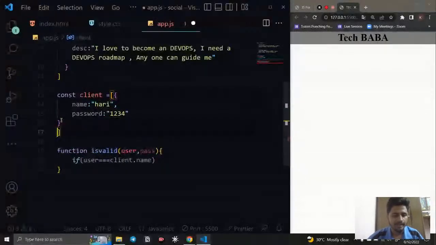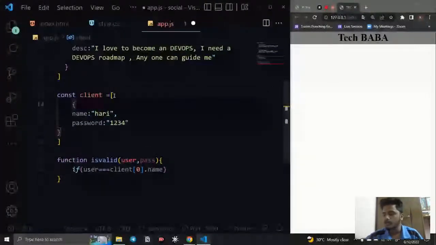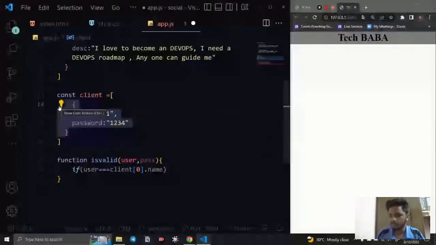Okay, so I'm just going to put this in an array. So instead of doing this, I'm just going to say 0. So why am I putting 0? Because right now we have only one user. So consider we have only one user for this app. If you have more users, you can add that. For example, Steve, Hari and his password, like that.